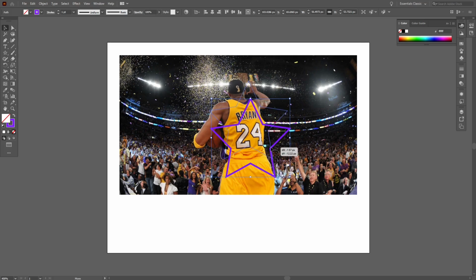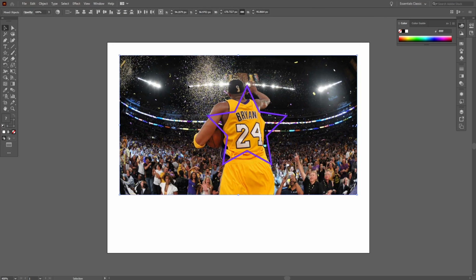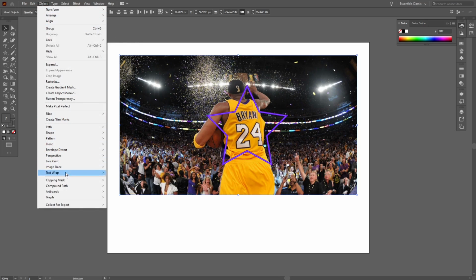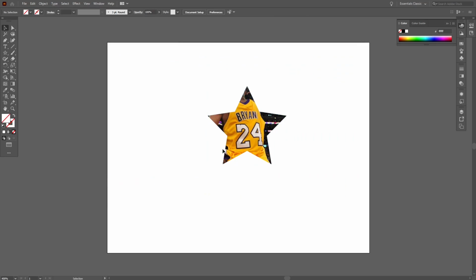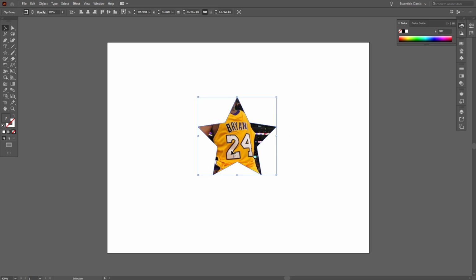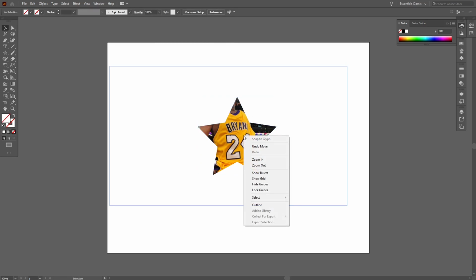Let's enlarge the shape. Make sure the star is on top of the photo or a smart object, and the smart object is below. Clipping Mask and Make, or Control 7 if you're in Windows, or Command 7 if you are using an Apple device. So pretty simple, pretty straightforward tutorial using the clipping mask in Adobe Illustrator.